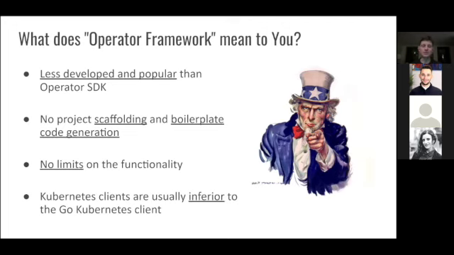You have no project scaffolding, usually no boilerplate code creation. So we are on our own here. But you are using your language of choice. You are using an imperative language, so there is no limit on functionality. So yeah, I think it is still a good choice, for example, if you are a Python developer.